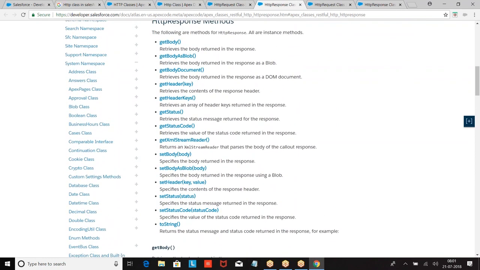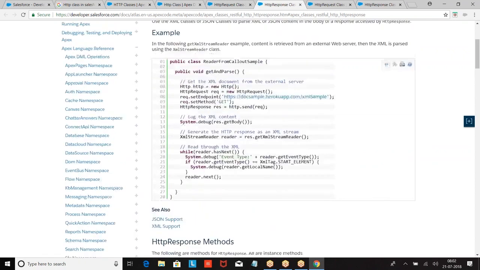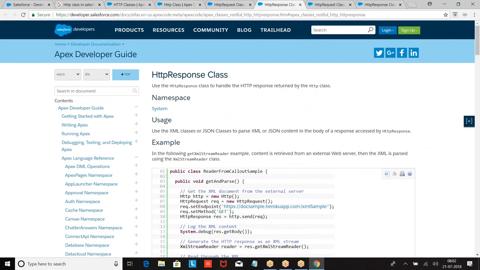So if you want to create any request message, and if you want to receive any response, we require the HTTP request class and the HTTP response class. These are used to create the corresponding request and response. Now let us understand one by one.